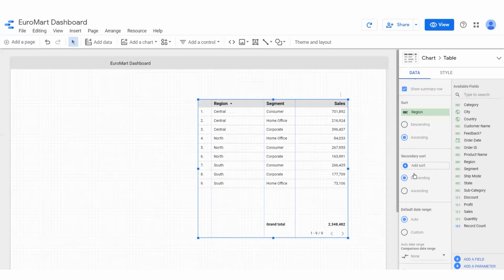You also get the option of having a secondary sort. So if you want to further sort your data after the primary sort is applied, you can do so as well. For example, here I want my region as A to Z, and within each region, I want to sort my data according to sales in descending order. Right now, as you can see, we have 700,000, roughly 400,000, and so on. If I want descending order, I want my 700 first, then this 396, and then the 216 that we have.